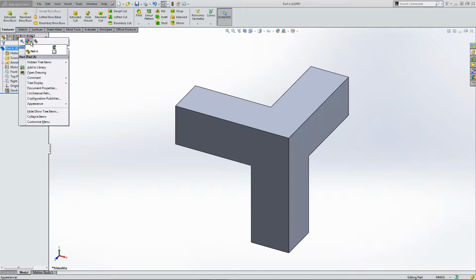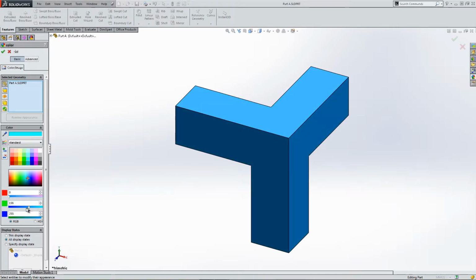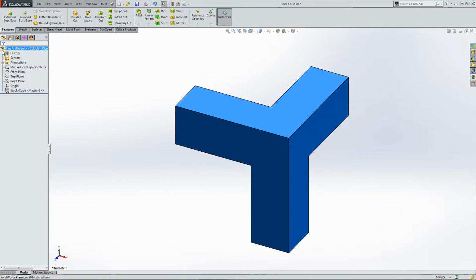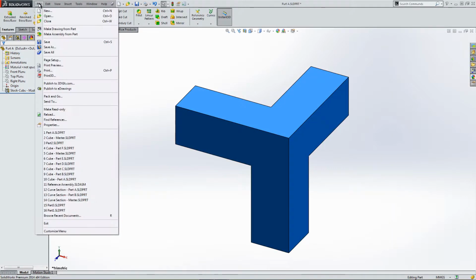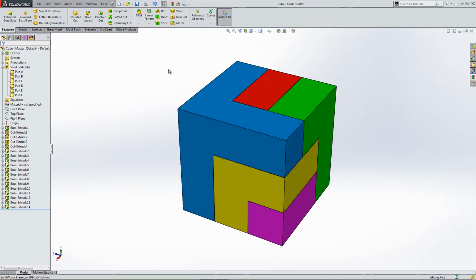the master part file. Let's pick a color, make it the same color as it was in the original master file, master reference file. Save it again. Okay, so now we have part A.